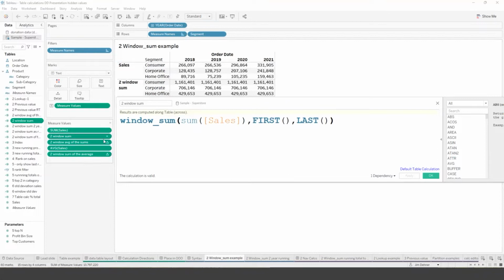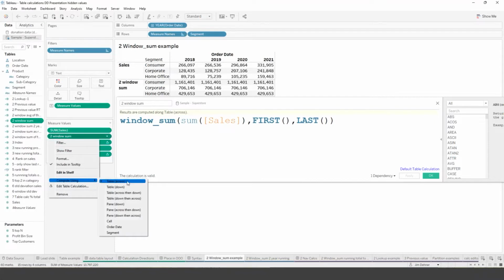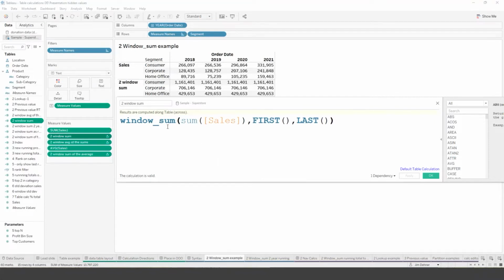We know we're going across. I can open up this. If you see this little triangle here, we open that up and we can see that we're going across the table. So we're going to window sum across the table from the first record to the last record. So all these values are the same, and that's the total of consumers, total corporate, total home office.